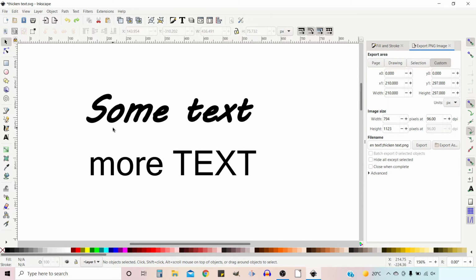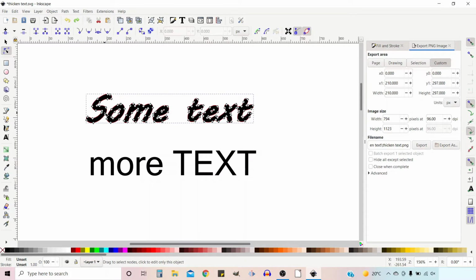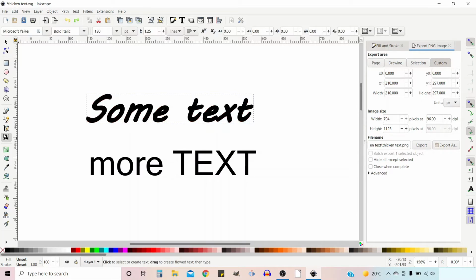Now that we've thickened our text a little bit, if we come in with the nodes tool, we can see that it's now a path. Each one has its own path surrounding it with all the nodes. If we get our text tool, it no longer recognizes it as text, so we can't click into it anymore.